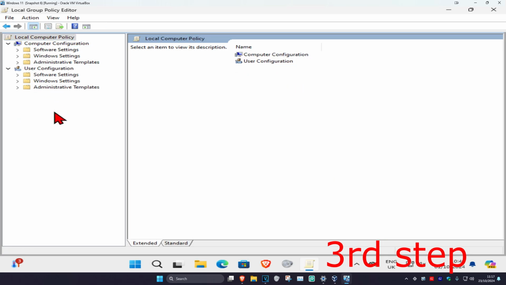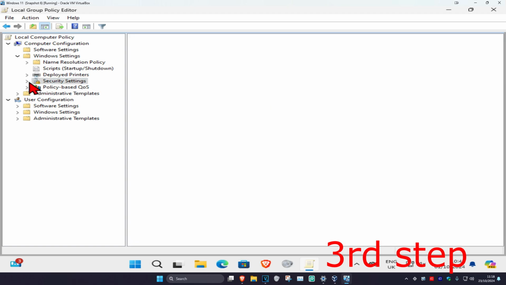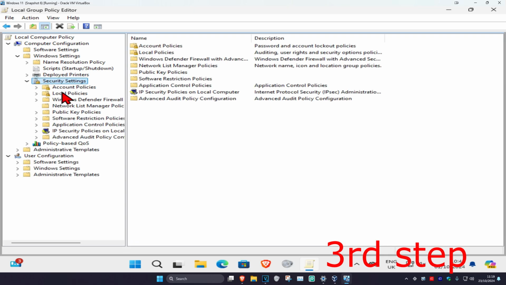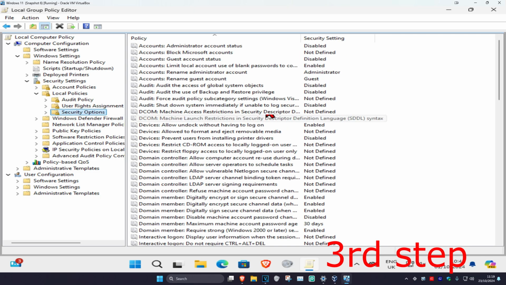And now for the next step, you still want to be under computer configuration. Now you want to expand Windows settings. And now you want to expand security settings. And now you want to expand local policies. And now you want to click on security options folder. Click on this. And now this will appear on the right side.